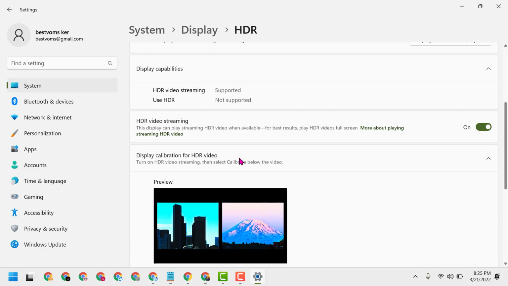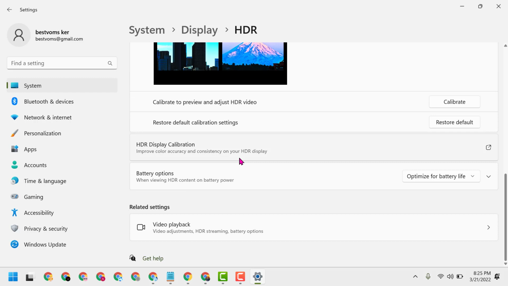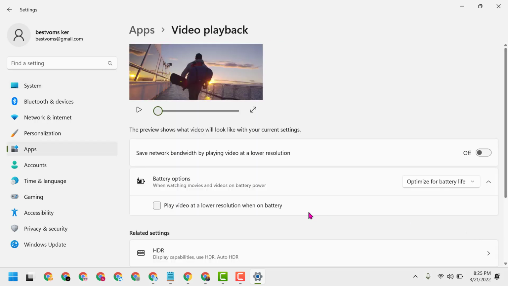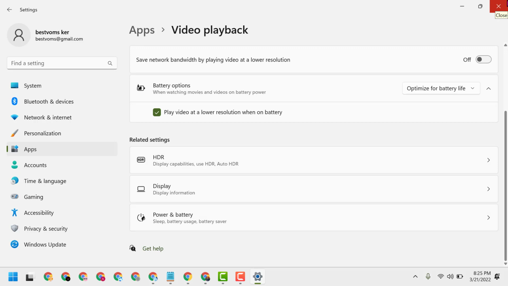Now scroll down. Here is the option Video Playback. Click on it. Now check this box, play video at a lower resolution when on battery. So just select this box. Now close it and restart.